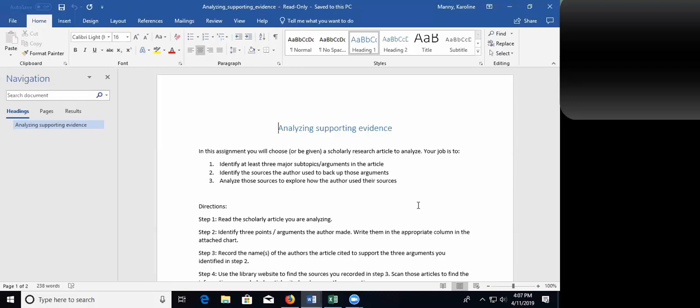Find the article that the author cited and read that puppy. And what I want you to do is scan for the part that the original author cited. How did the author use this citation? Did they quote? Did they paraphrase? Did they summarize?